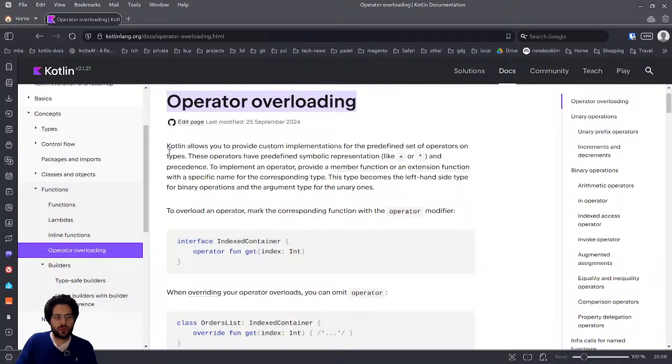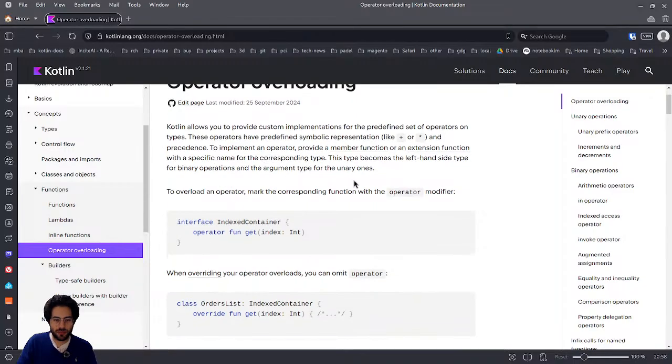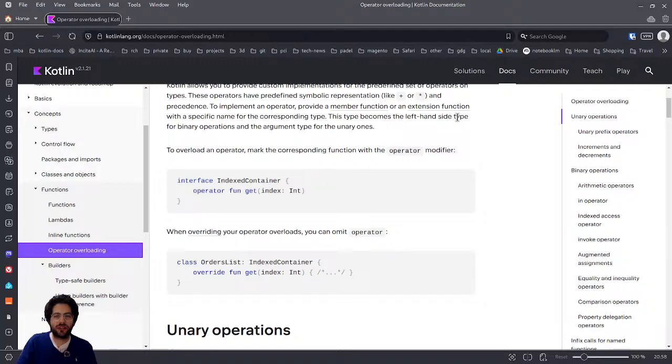So operator overloading. Kotlin allows you to provide custom implementations for a predefined set of operators on types. These operators have predefined symbolic representation like plus or star and precedence. To implement an operator, provide a member function or an extension function with a specific name for the corresponding type. This type becomes the left-hand side type for binary operations and the argument type for the unary ones. To overload an operator, mark the corresponding function with the operator modifier.